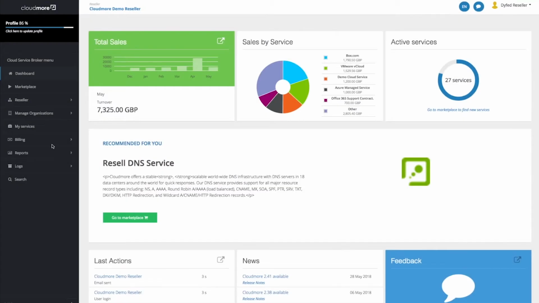I'm in my Safari browser and logged into Cloudmore as a broker. Under the billing menu, you can see that I have 2 options for CSP billing reporting. Let's look at the Office 365 report first.